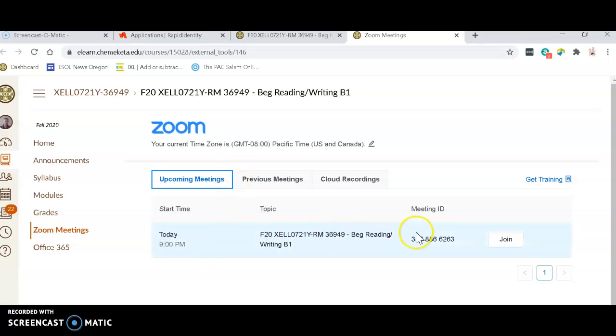Okay, and then all you would do is click Join, just like that. And then you are in your class. And you'll know if it's the right class because it will say the date. For example, today at 9 p.m. Hopefully your class doesn't start that late. So you just click Join.